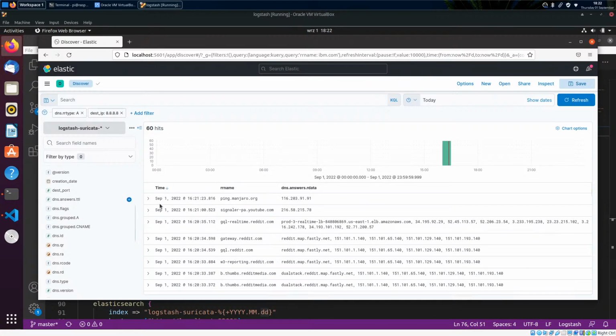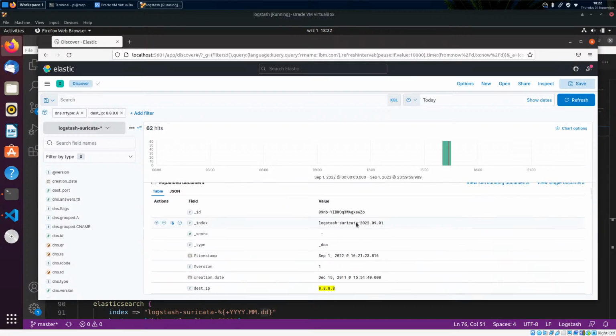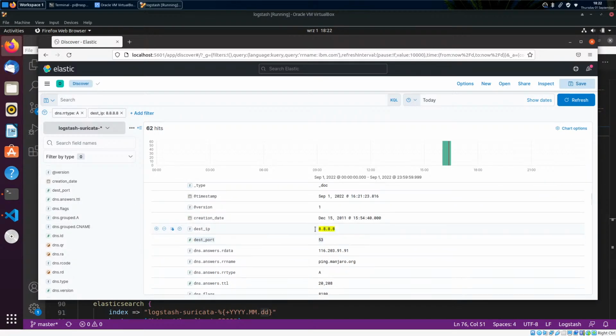I was doing some requests. Oh, you can see Manjaro. Yeah. So if you blocked, because sometimes malware could try to use a different resolver, so you could catch it this way. I hope that it makes sense, right?